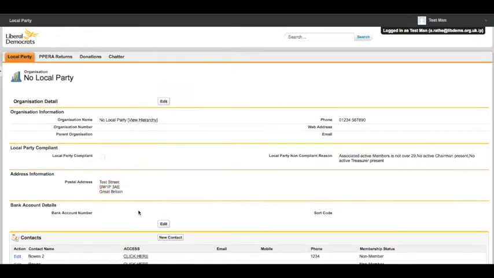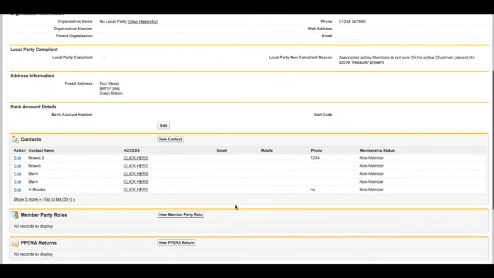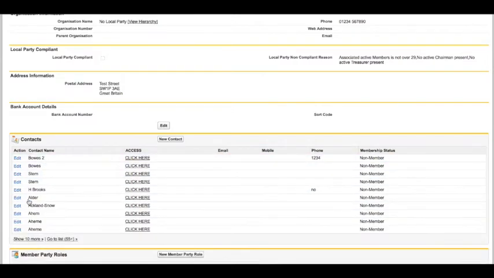Further down, you'll see details on your contacts. A contact is a member or a non-member, and the new system stores both of those things, as well as any other supporters we have records for. You'll see some basic information, including membership status, email and phone number in this list, and you can expand that list by clicking the Show More button at the bottom, and the list will then expand.